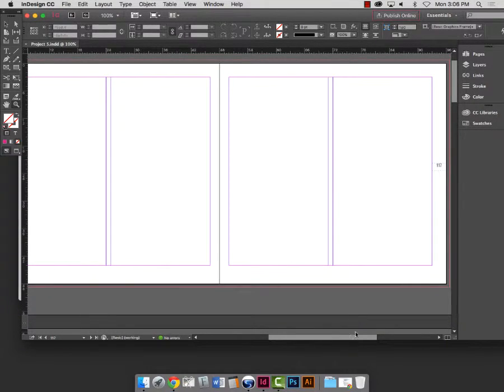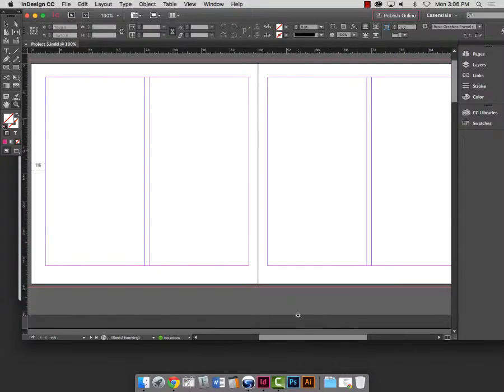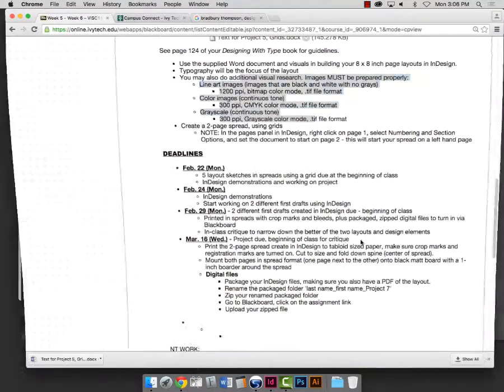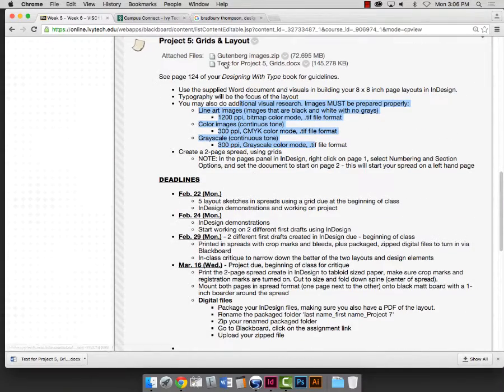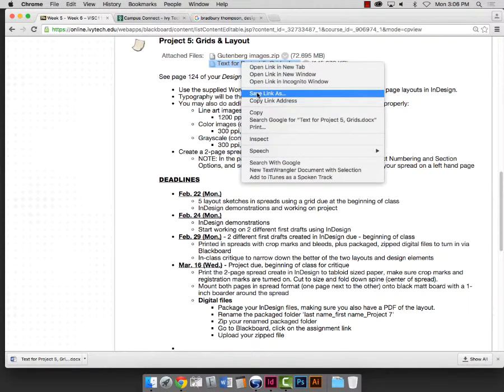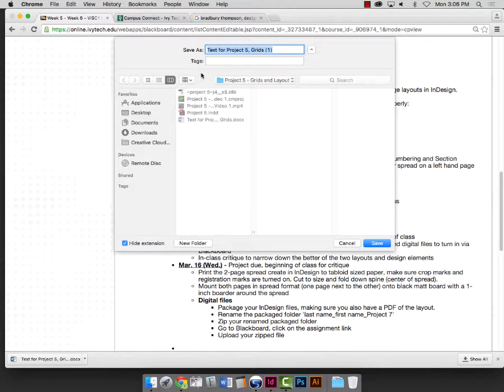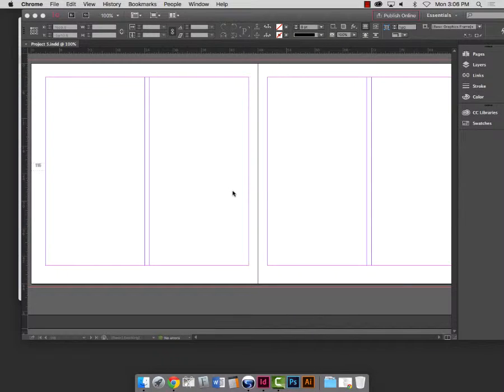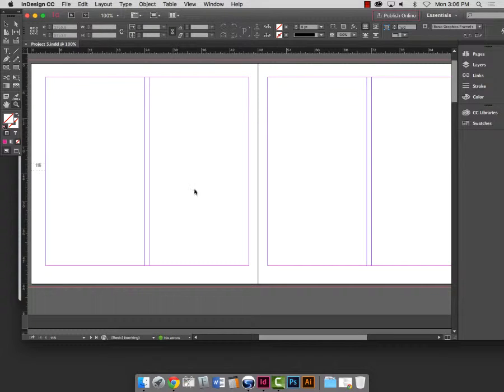Now, we're going to place this text, assuming you downloaded it from our Blackboard. It is in this example here for weeks 5 and 6. It says Gutenberg or Project 5 Grids and Layouts. It's text for Project 5 grids.docx. That's our Microsoft Word document. If you haven't already downloaded that, you want to right-click and save the link as and take it to your Project 5 folder. Okay, mine's already there. So download that text. I don't want you guys to have to typeset this. It's already typed. You're welcome.